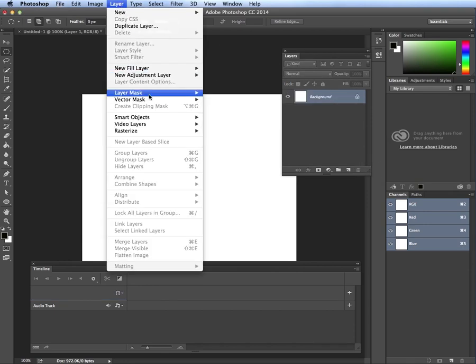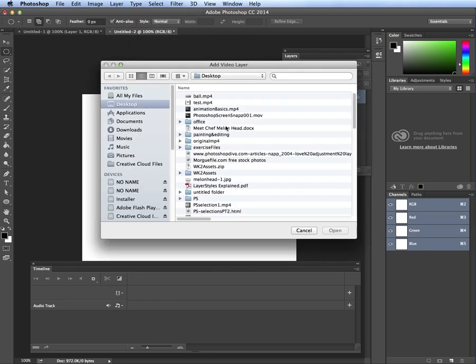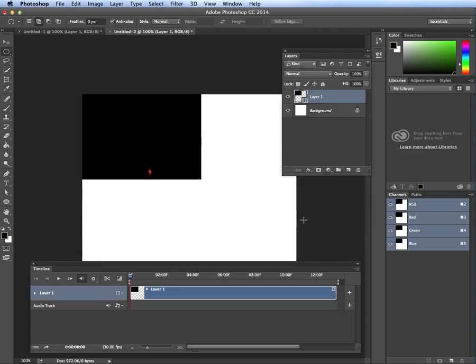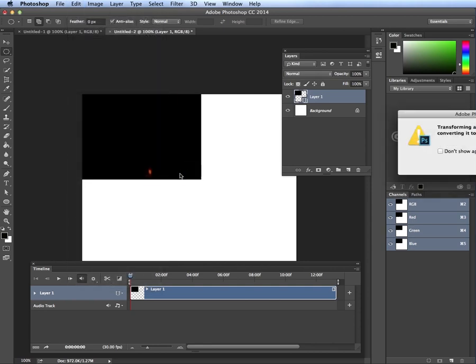And I'm going to say layer, new video layer from file. I'm going to choose my big explosion again. Okay, so there's my video. Now what I'm going to do with this video is scale it. So I'm going to say edit, transform, scale.